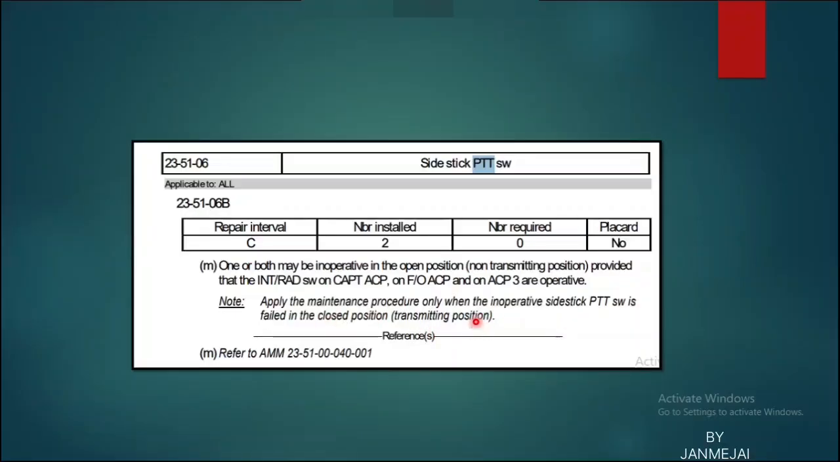So I will always suggest, whenever you are applying the MEL, check the ECAM fault first. Simple way, check the ECAM fault. With the same fault, you go back to the MEL entry, and you will find that it will refer to the condition of dispatch, whether it can dispatch or no dispatch. If dispatch, what is the MEL item number? So you go to the MEL item number.